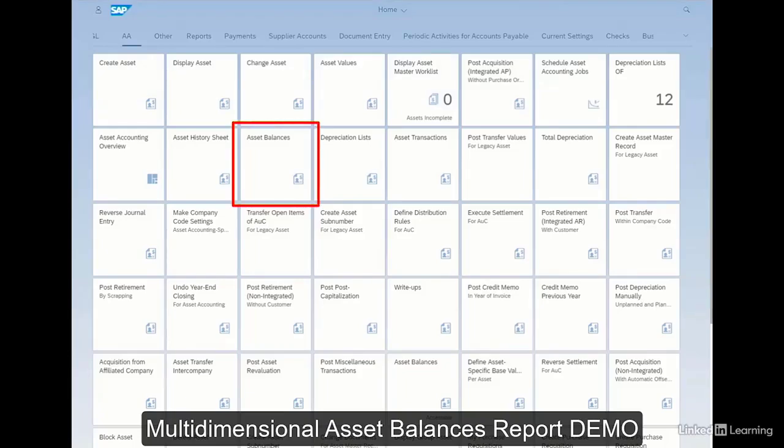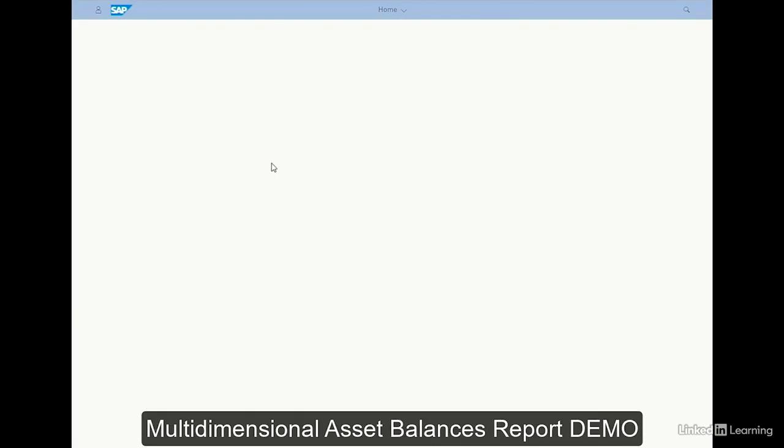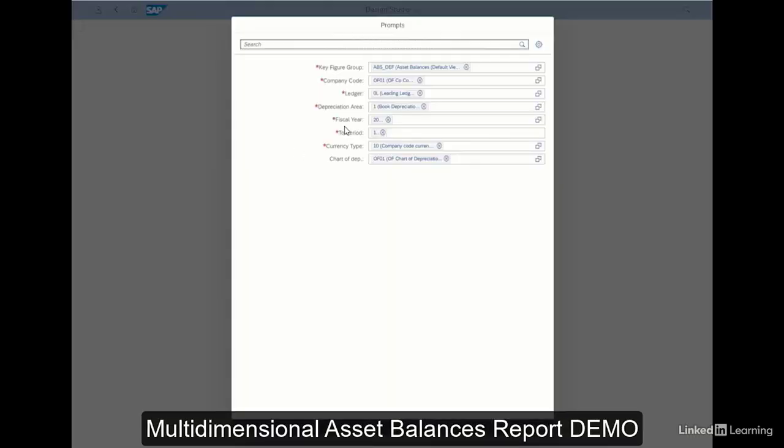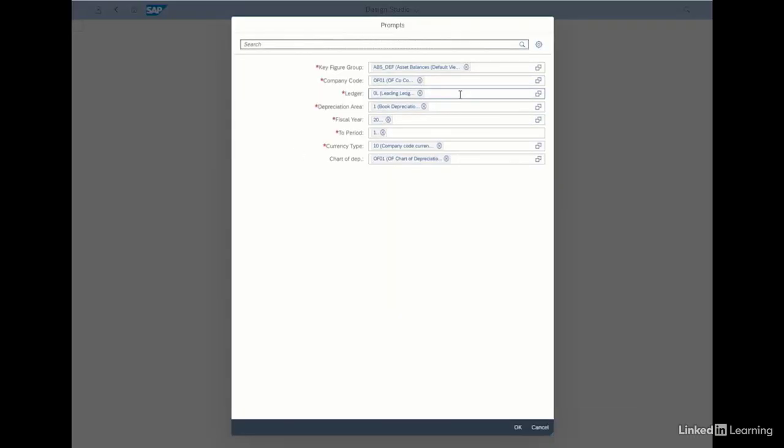The Asset Balances report is a good example of a multidimensional report, so I'll choose that app. The selection criteria appear in a pop-up box at the beginning and usually have mandatory fields that must be filled in. The key figure group field is usually pre-filled and most of the other fields are obvious. However, the currency type is 10 for the company code currency rather than the currency itself, like USD.